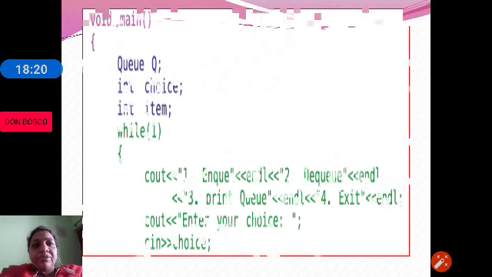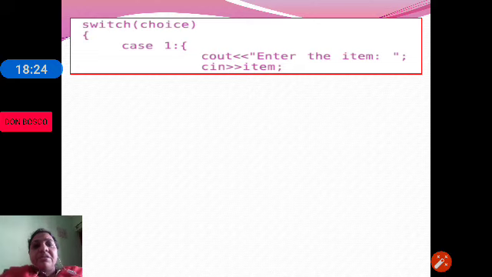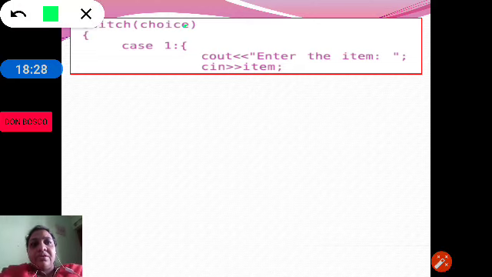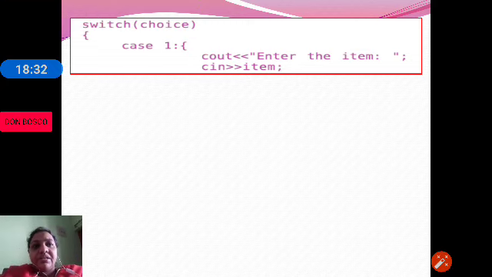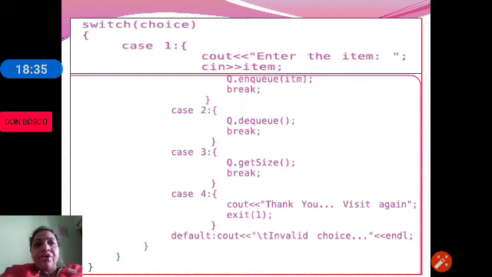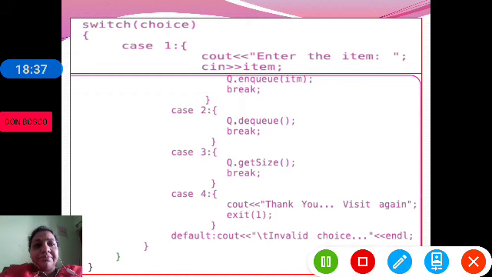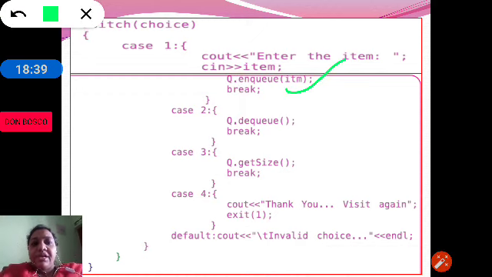Let us continue the program and see how it works. Choice we are giving, if choice is 1, then we are accepting the data item, and then we are calling NQ function. If choice is equal to 2, we are calling DQ function. NQ will add an element, DQ will delete an element.